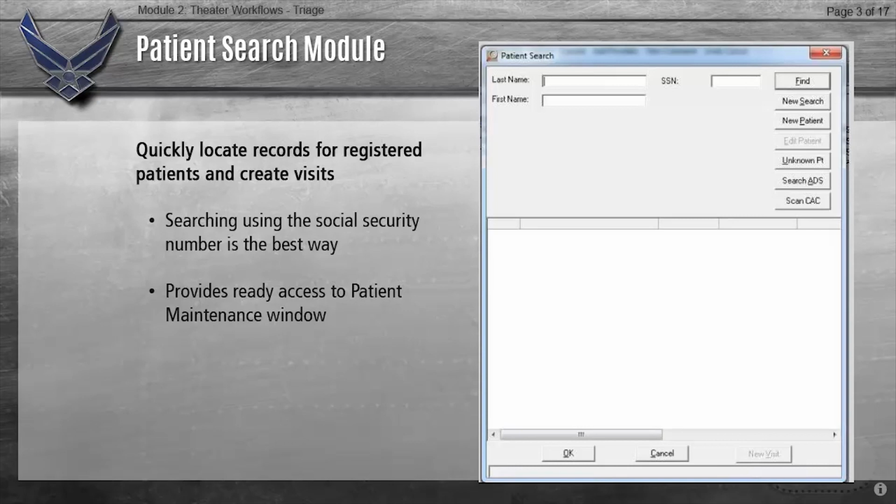Records can be located several ways. Searching for a record utilizing the Social Security number, SSN, is the best way to ensure the correct record is located. You also have ready access to the Patient Maintenance window to register new patients and create records for unknown patients.